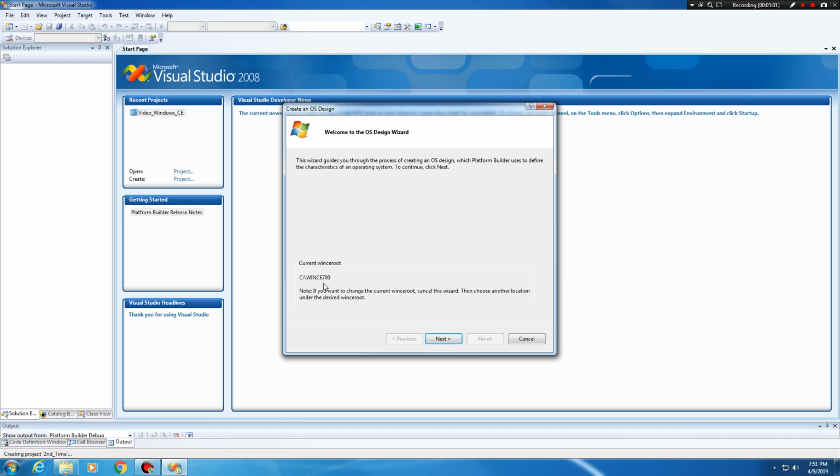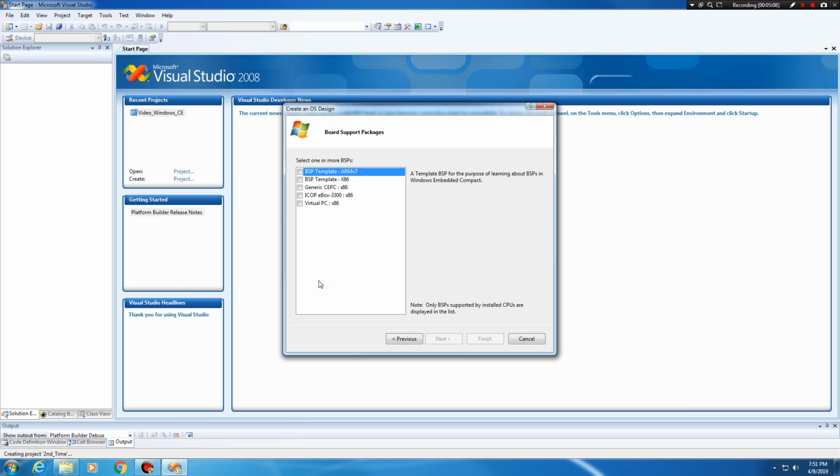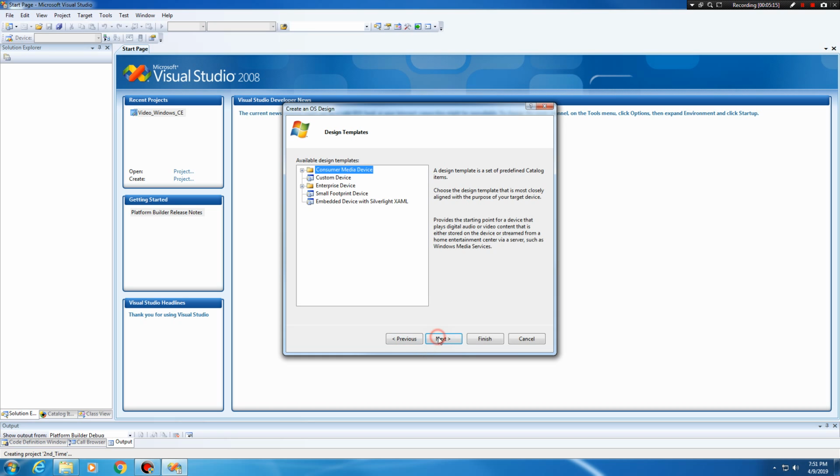Welcome to the OS Design Wizard. This will tell you the root of where your Windows CE stuff is. So if you don't know where it is, just go and open this and it'll tell you where it's at. Let's select Virtual PC x86. That will be it. Click Next.